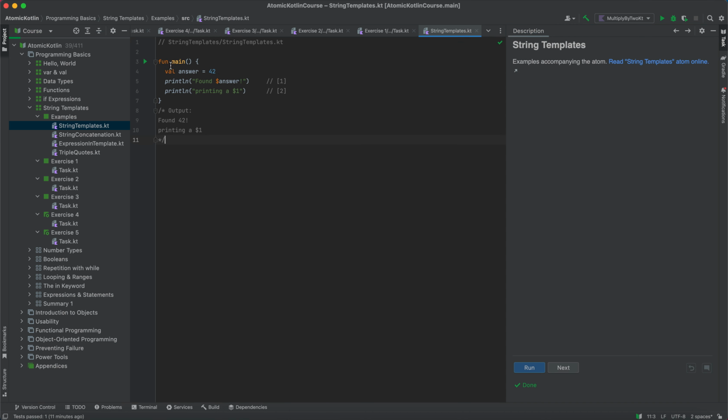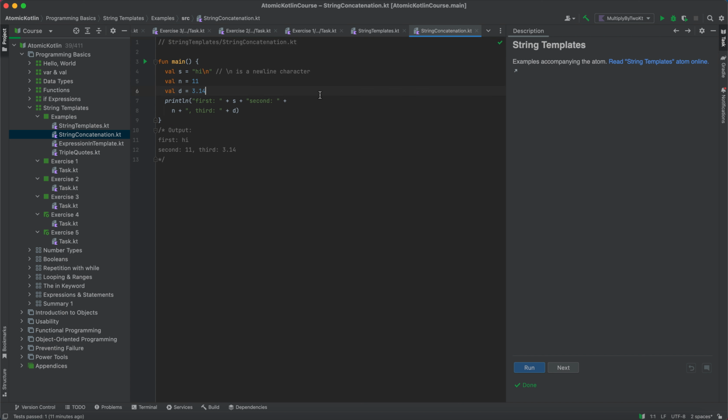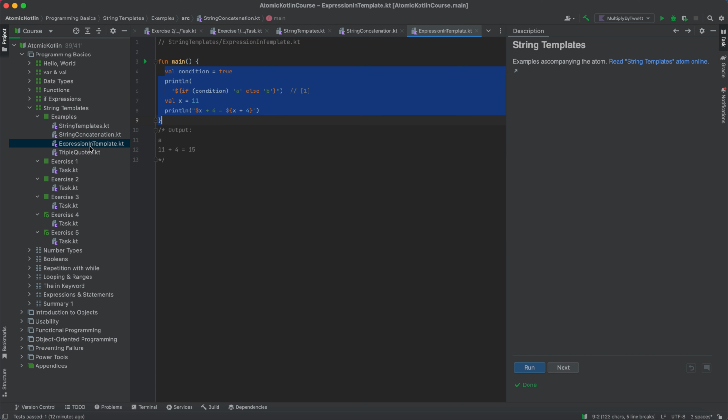But before that, let's go to the examples. As you can see here, I'm using a string template with the dollar sign, and using the variable gives me the answer, 42. So this will be printed here. String concatenation you do by using the plus sign, the mathematical plus. And expression templates are something like this. You can use expressions in templates.